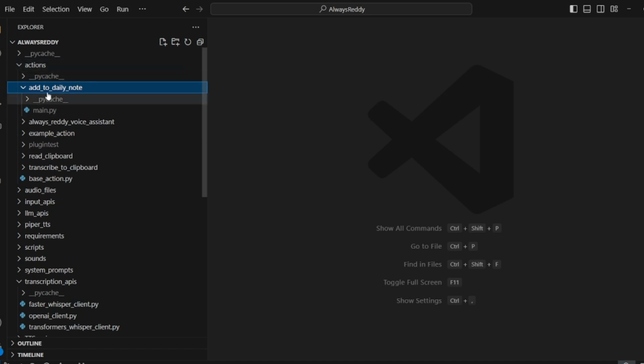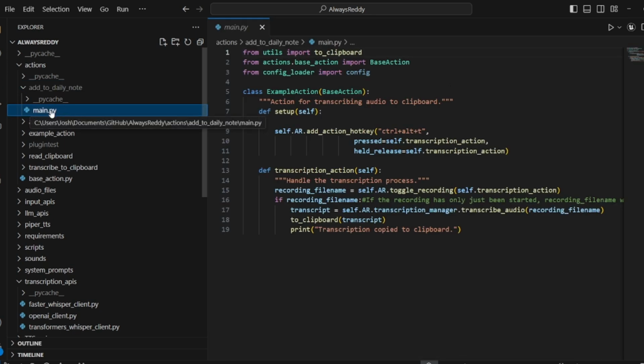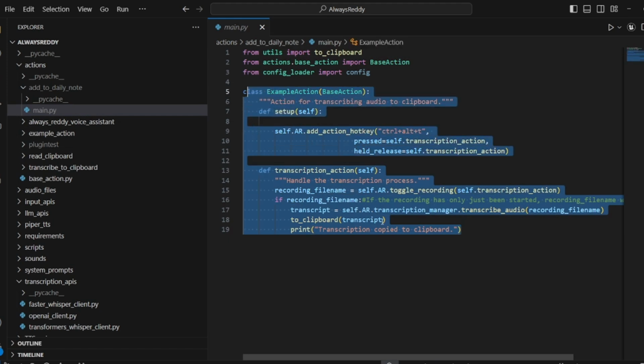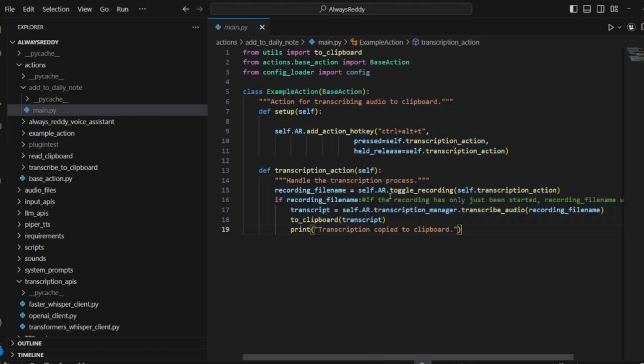Now, inside any folder that's inside of the actions directory, it will be checked when Always Reddy starts, and it will run the main.py file. So here's our example tool here. You can see there's this setup function here. Setup will run when Always Reddy initializes, and then there's this add action hotkey function here.